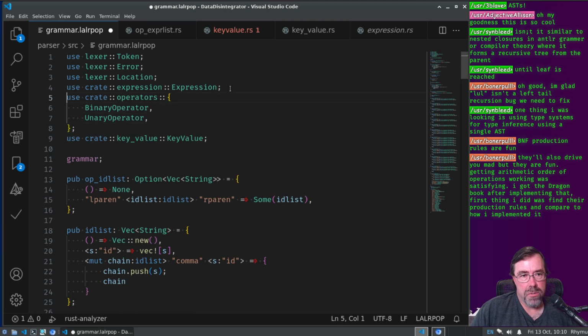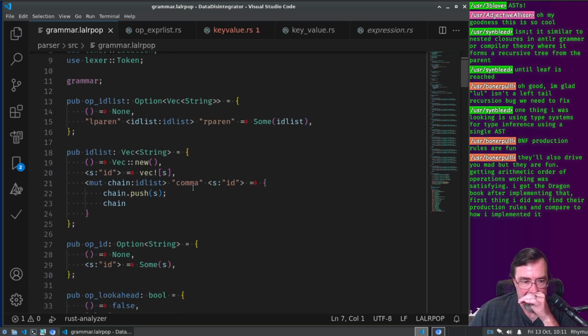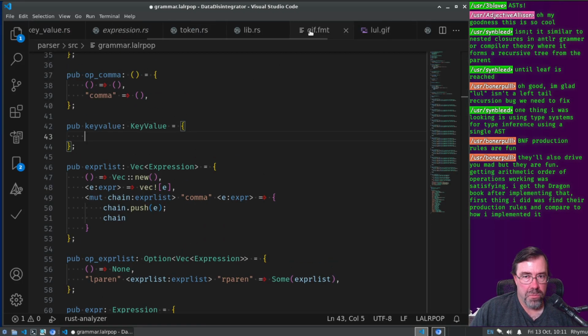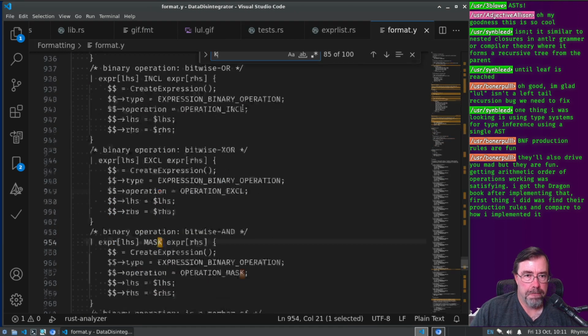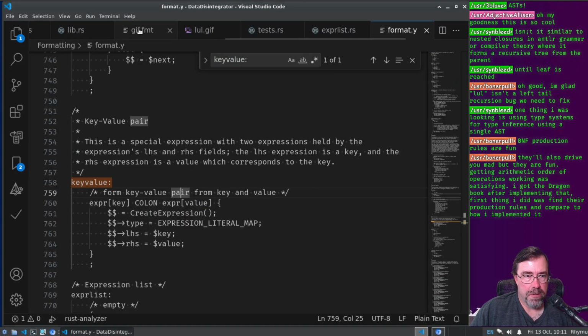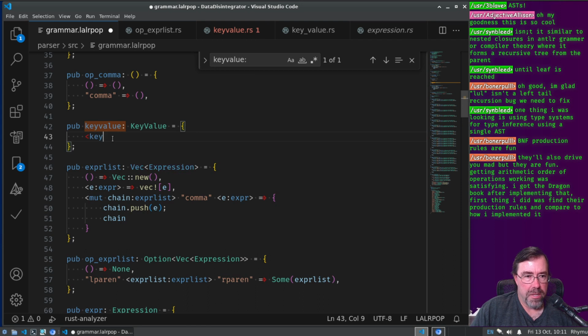I should try, because the sorting is not automatic for this, because it's not really a Rust file, that I should try to do this manually. Okay. Okay, key value. Back here. Yeah, it's just expression colon expression. So key expression colon value expression maps to key value.